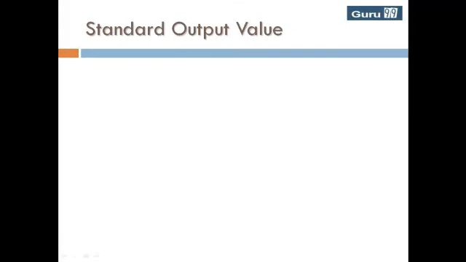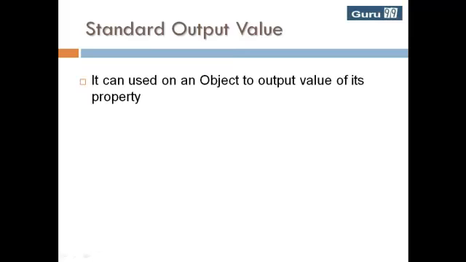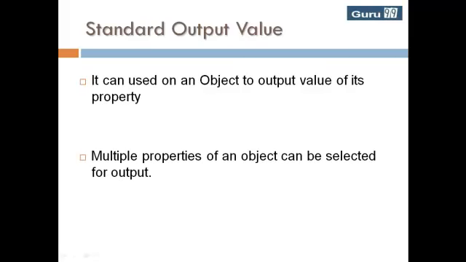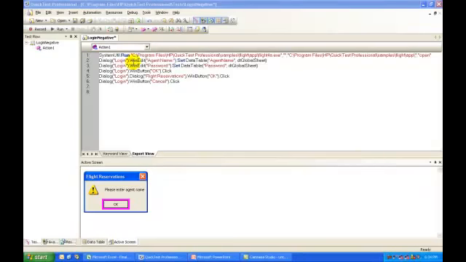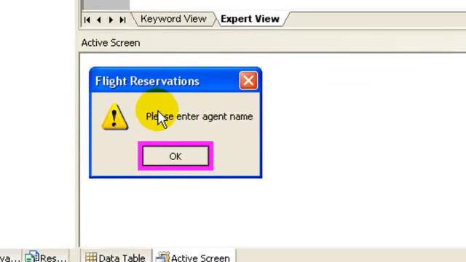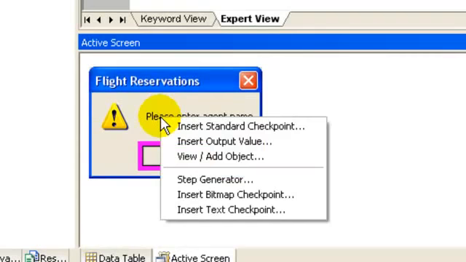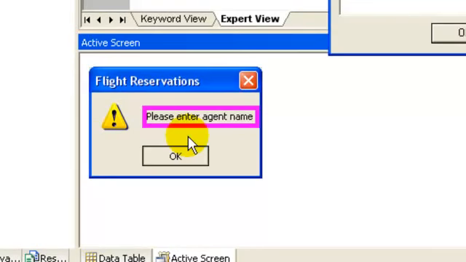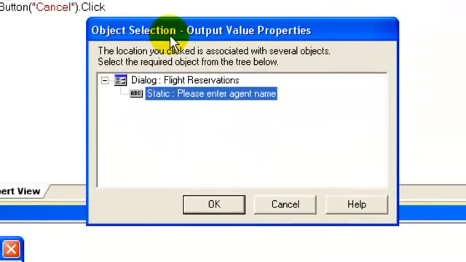Standard output value. It can be used on an object to output value of its property. Multiple properties of an object can be selected for output. Let's record the output value in QTP. Select step number 5. In the active screen, right click, select insert output value. The object selection properties dialog box opens. Select the object in question, click OK.